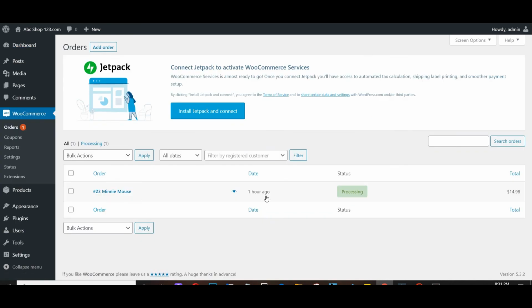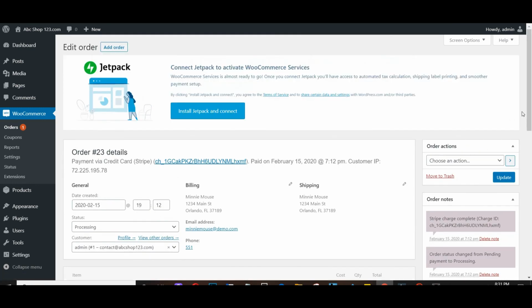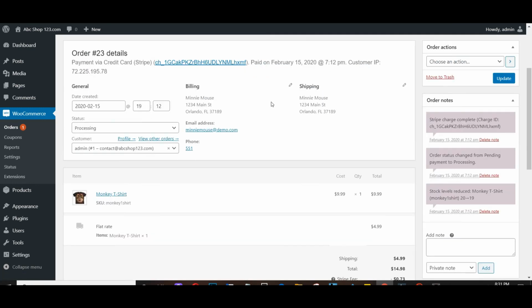It was done an hour ago. It's in the processing stage, and the total price that we received was $14.98. So if we click on it, we get to see here all the details about the order. We see it was made via Stripe, it was paid at this time, etc. Minnie Mouse's info, her shipping address, and here in the status, this is important.